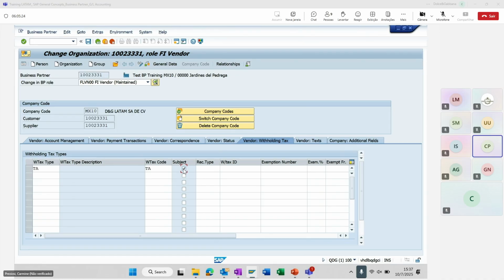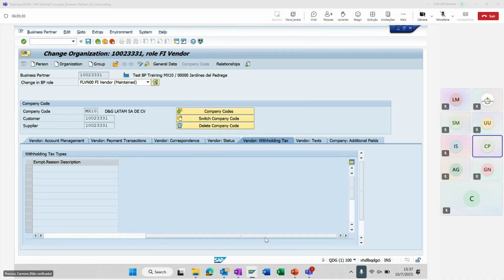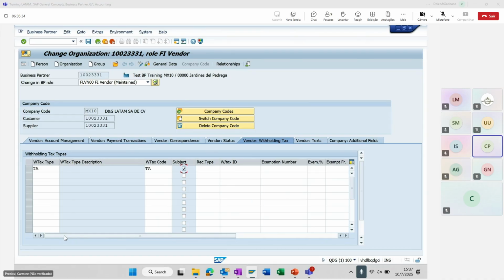Another flag that we need to insert is Subject. If we insert this flag, when you post the vendor invoice with this business partner, the system automatically calculates the withholding tax. If you don't put this flag, the system doesn't calculate the withholding tax.